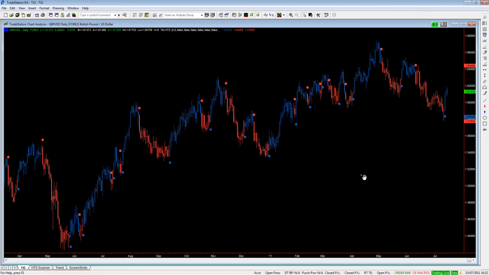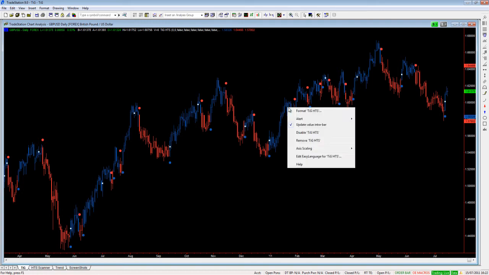Now we're going to bring in the rest of the features of the home trading system by right clicking on the home trading system this time, not in the blank space but actually on the candlestick chart, and we get a small box this time where we can see Format TIG HTS.